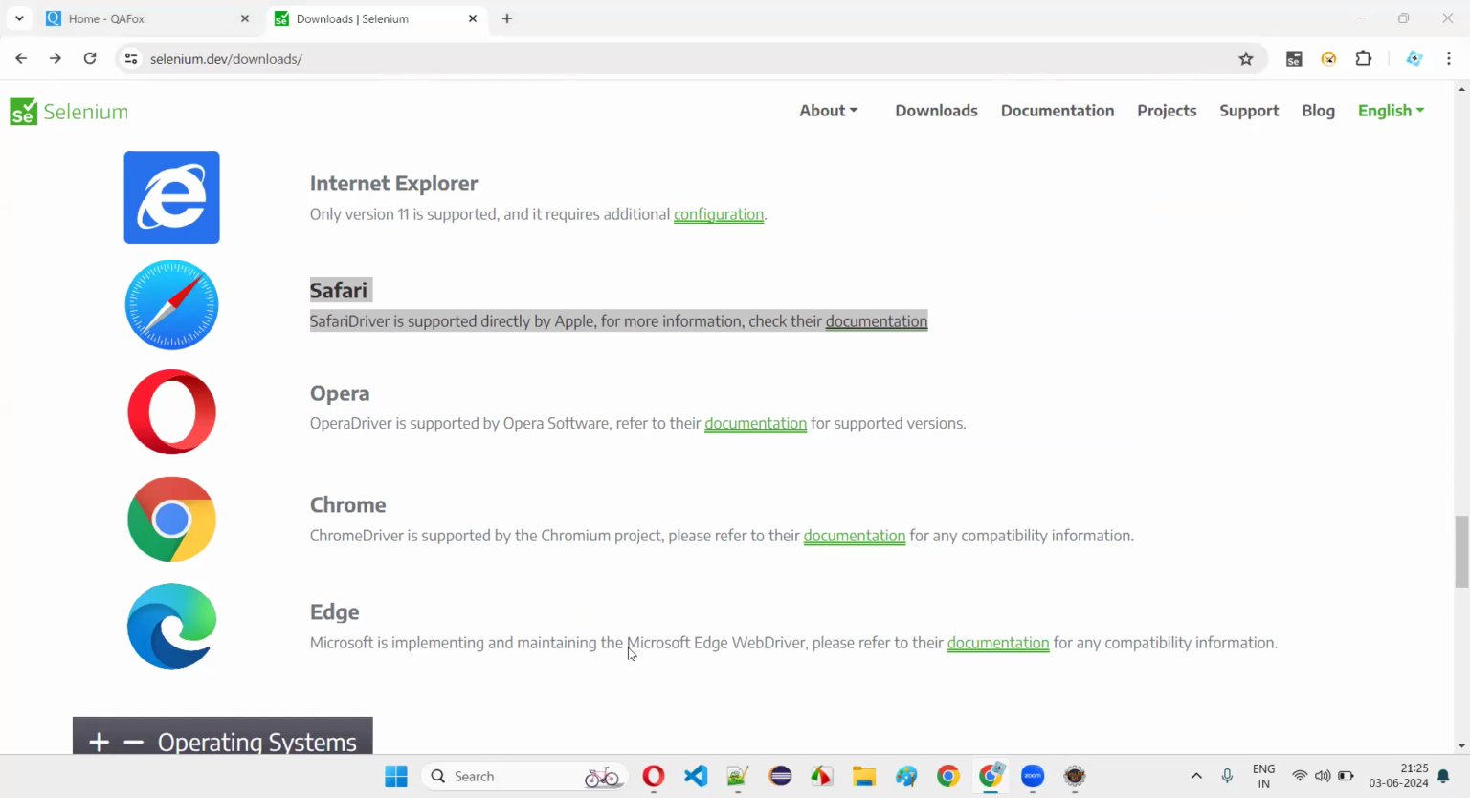Yes, Mac operating system is required. A Mac machine is required. We need a Mac machine to run our scripts on the Safari browser. Okay, so we need the Mac machine. We'll keep it pending for a while.